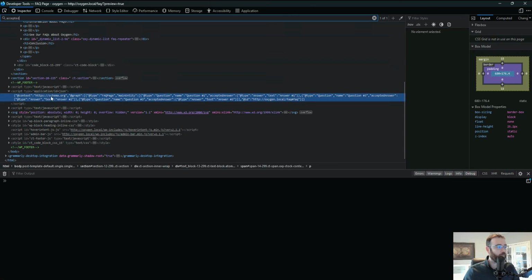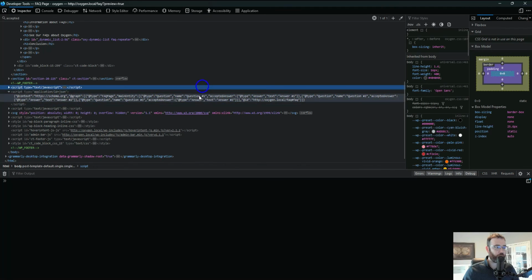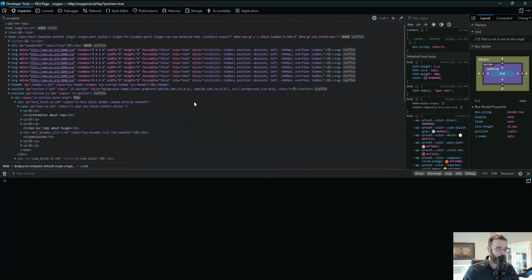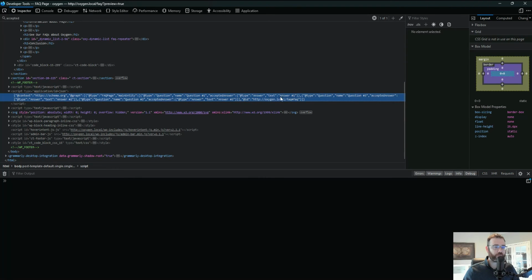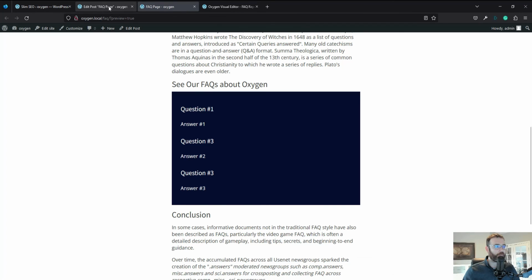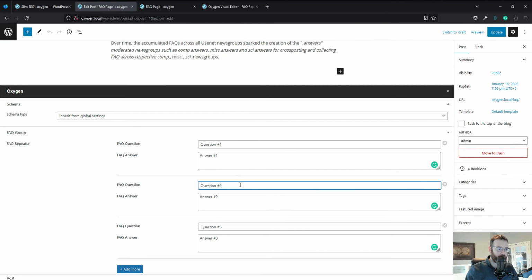All right, so I searched for accepted, and down in the footer is where Slim SEO Schema outputs the FAQ schema markup, and we see we've got our question number 1. See if I can zoom in a little bit. I can't here. So we've got question number 1, accepted answer, answer number 1, so on and so forth, all the way down until we get to the end of the custom fields. So our schema is working, but that's not very good. Let's pop over here and update that one. We want it to be dynamic.